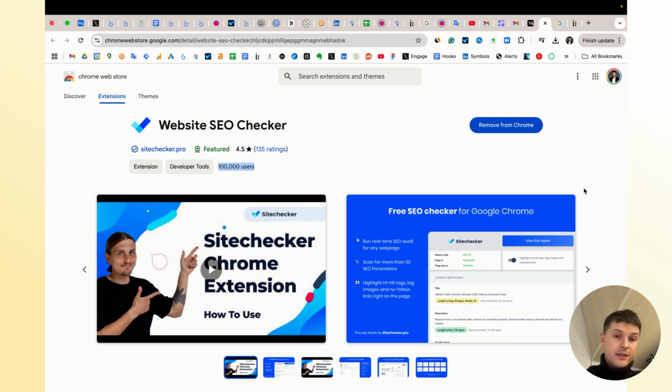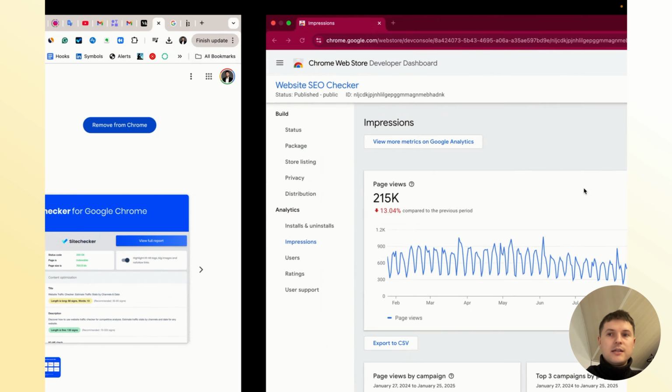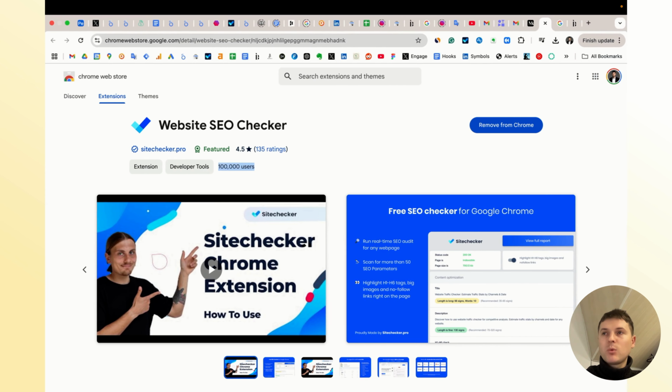Hello everyone, this is a video guide about how to promote your Chrome Web Store extension, why you should do that, and methods you can use to do that. And the first question is why it's such a valuable asset. Why you should create a Chrome extension.